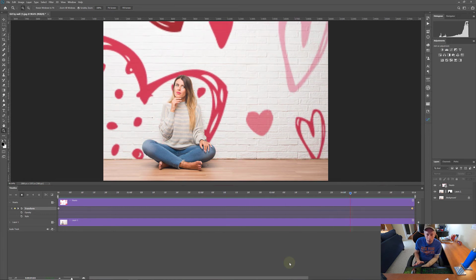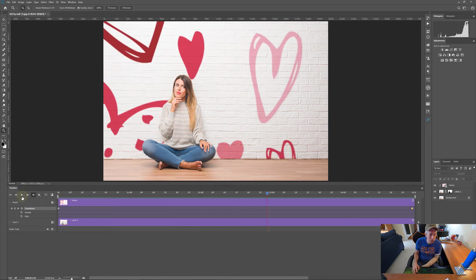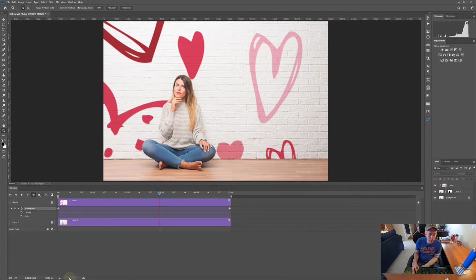Now maybe we want to make this a little bit longer, so what we can do is hit stop. Then we come down here to this little slider that has a mountain range and a smaller mountain range on the other side. This is the size of our slider. By lowering this, we can make our timeline bigger.